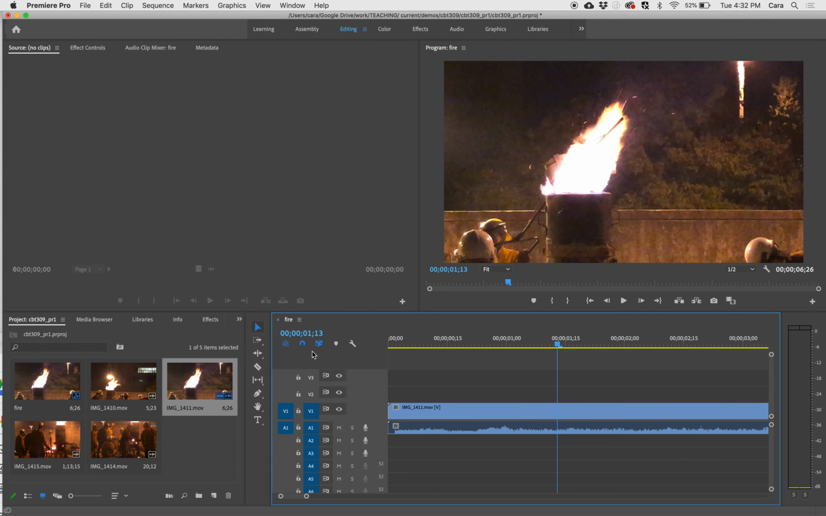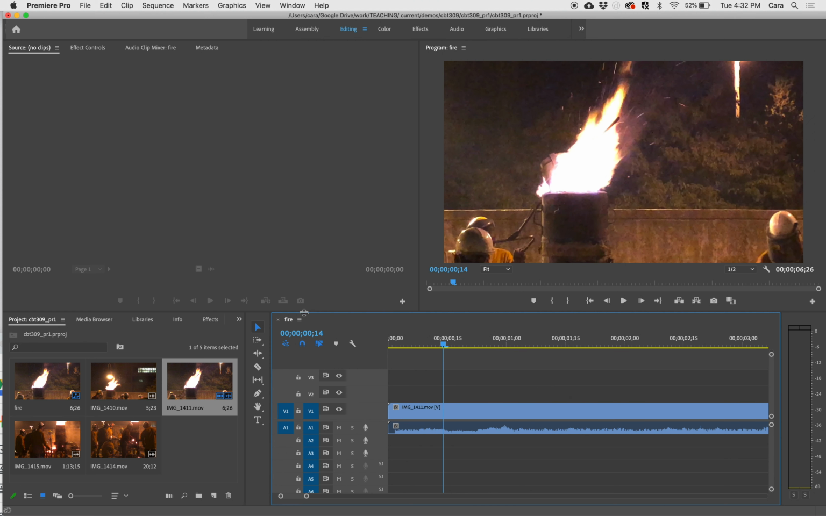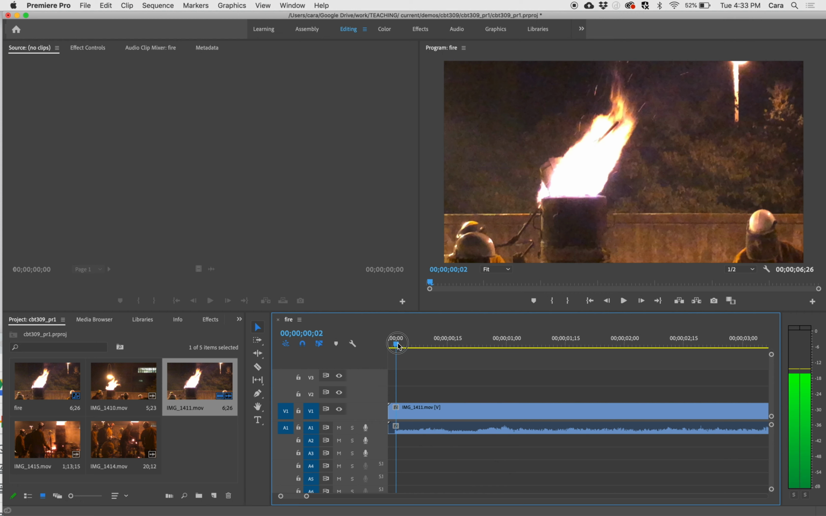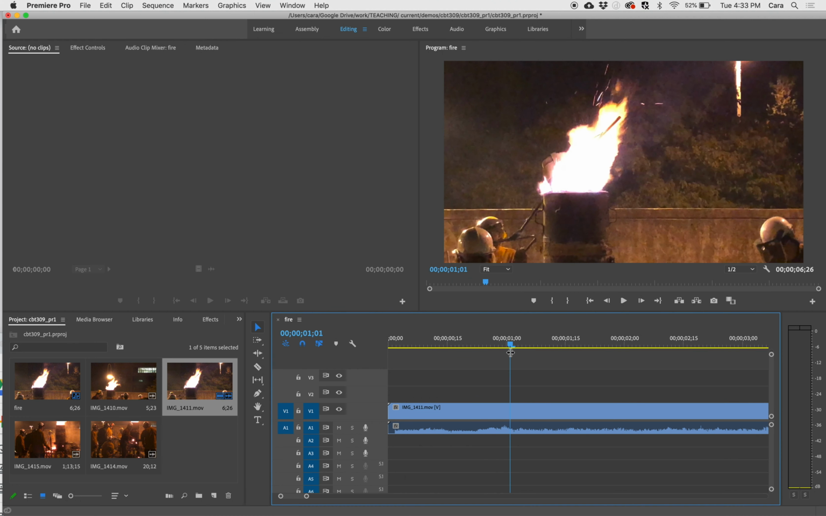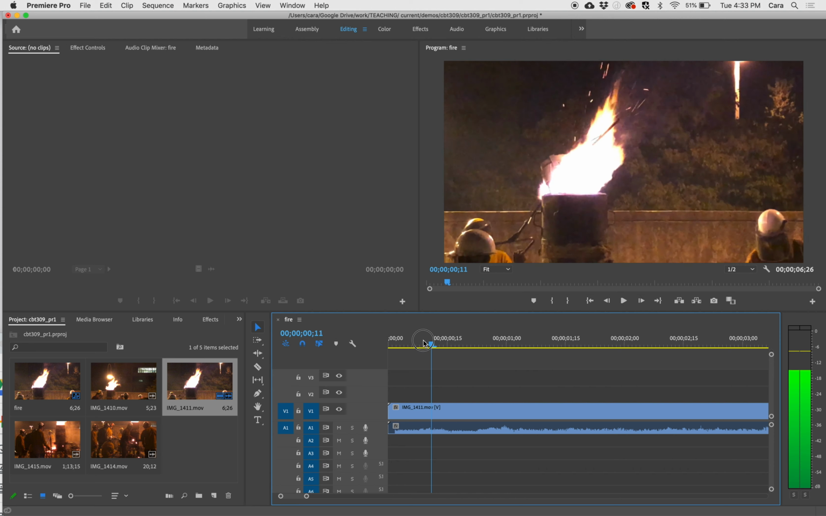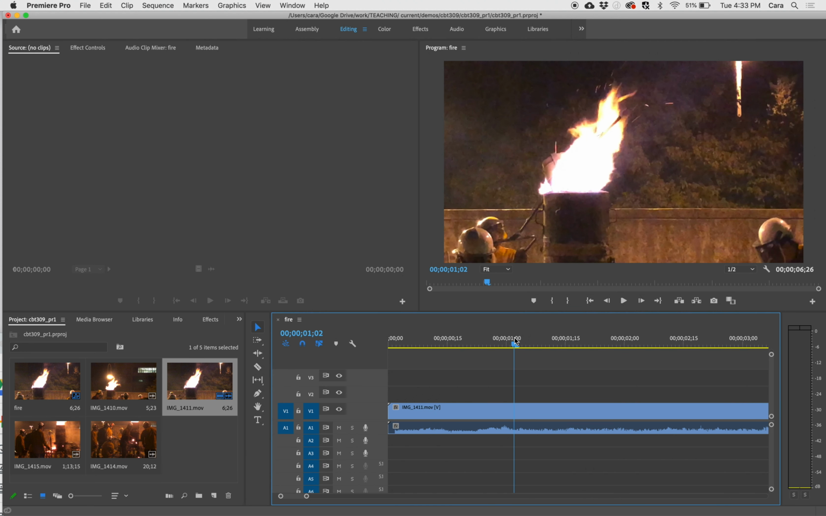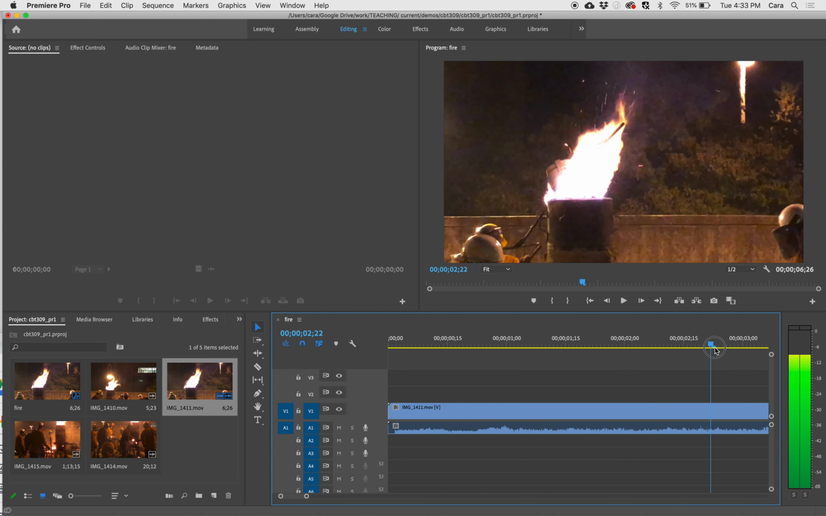Now I'm in the timeline and it's showing me where my scrubber bar is. So if I move this, this is called the scrubber bar. All semester long, I'm going to come up and say, can you scrub that for me? And this is what I'm talking about. I want you to move this arrow so I can see whatever it is that you're working on, and I can see it move.